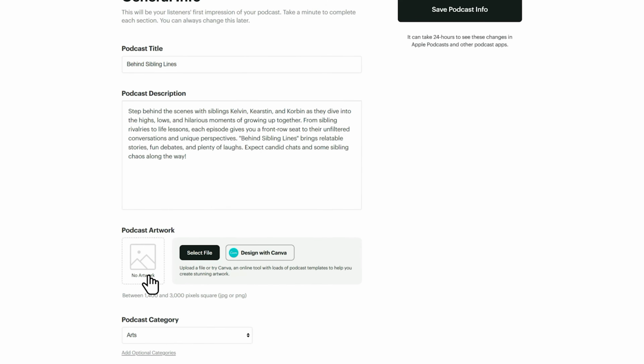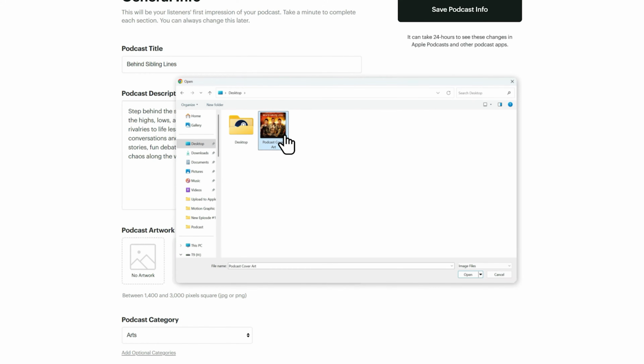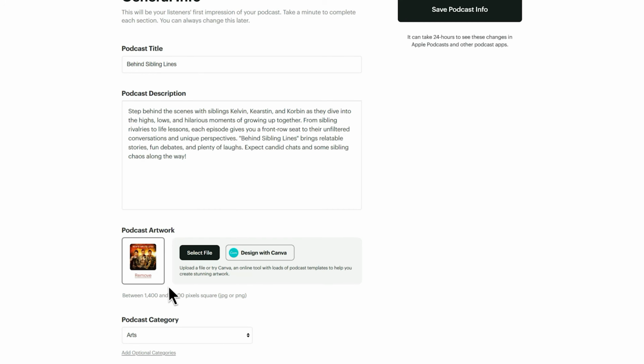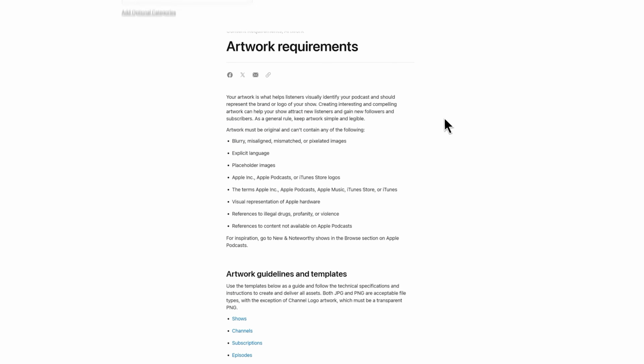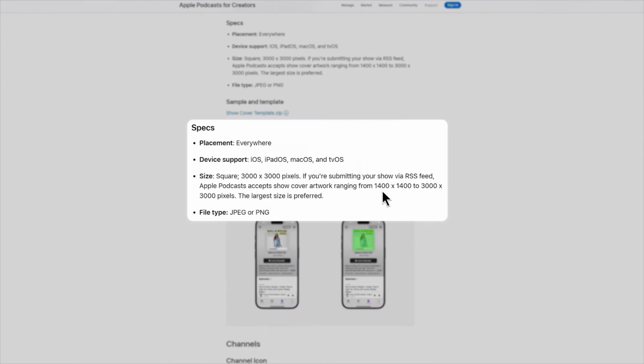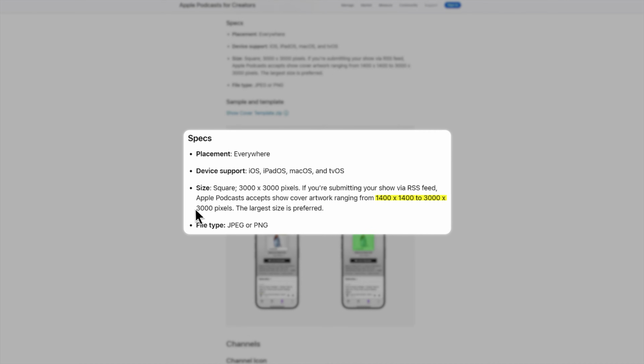Next, you'll need to upload your podcast artwork to your hosting platform. Unique podcast cover art is required to get listed in Apple Podcasts, and your cover art needs to meet their requirements. So the image needs to be at least 1400 by 1400 pixels, or ideally 3000 by 3000 pixels. The artwork needs a resolution of 72 dpi, and you can upload a JPEG or PNG file.